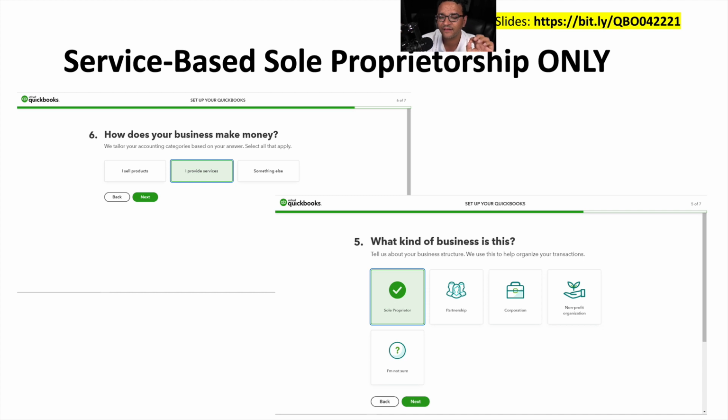The other thing I like to add is when they ask whether they are the owner or the accountant, if they select the accountant, they will not see the new chart of accounts experience. Long story short, what Intuit is trying to do is make life easier for the non-accountant QuickBooks users to navigate the chart of accounts.